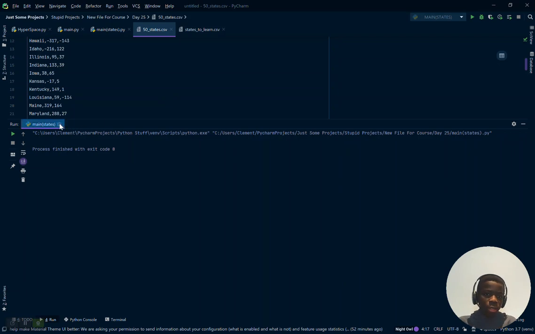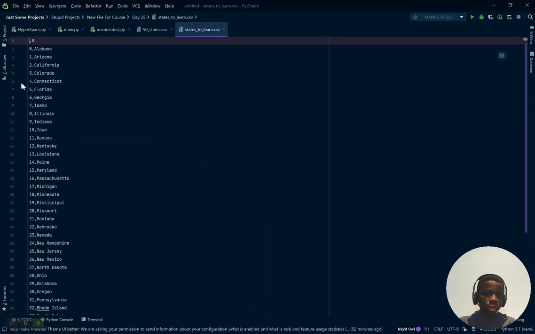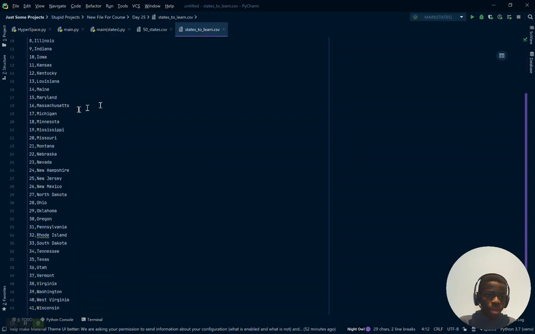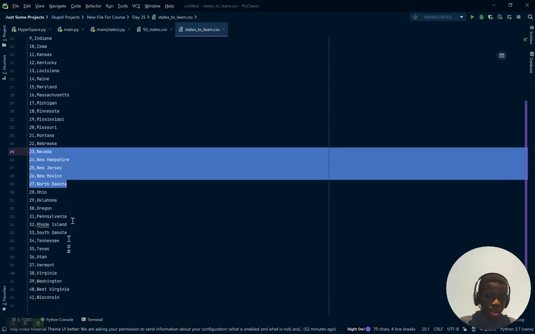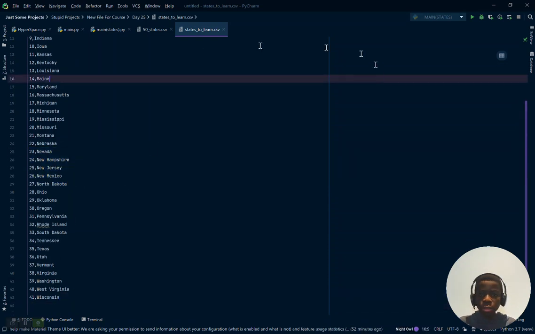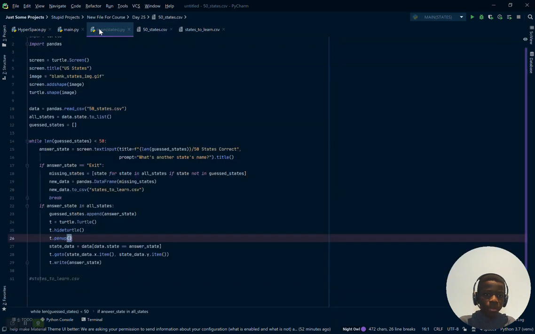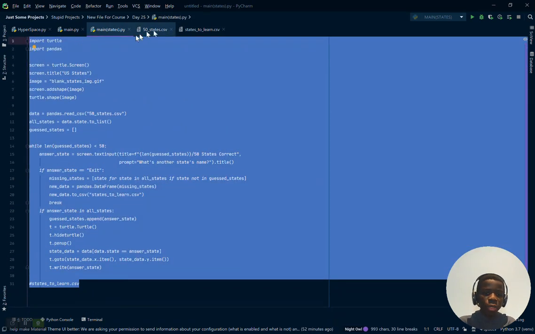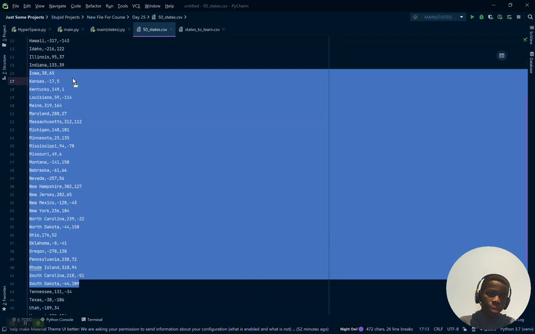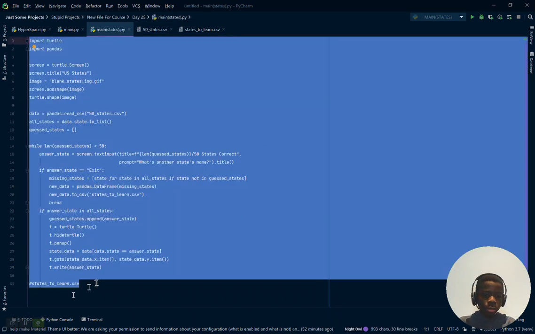Then if we go into the states to learn, we can see the A's, and if you go to find, you can see there's no New York here or Wyoming. So that's just how this game works. You use the CSVs to print it here. We use the CSV information here to work out the rest of this.